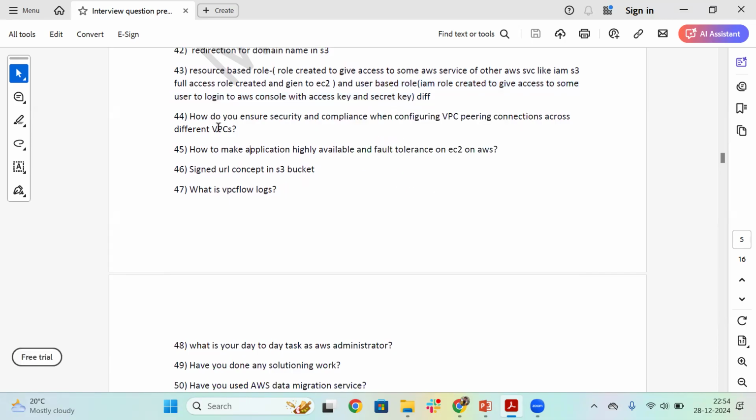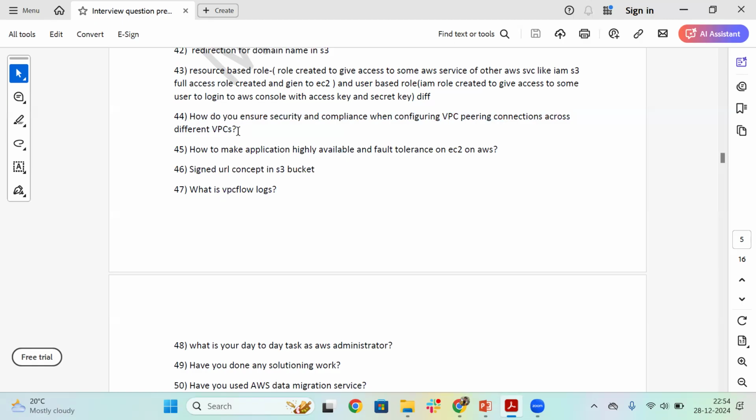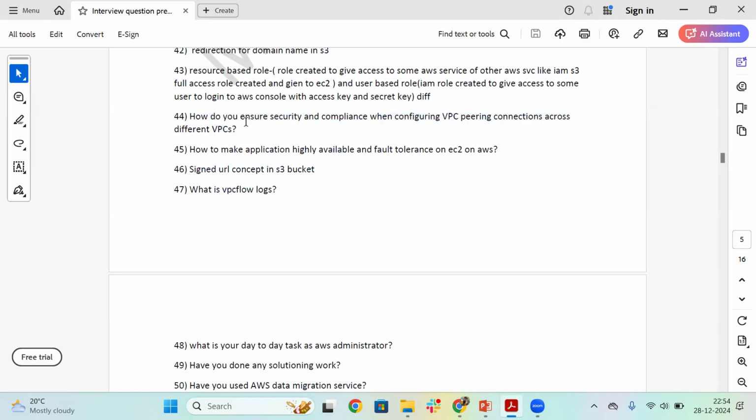Moving to the next question, how do you ensure security and compliance when configuring a VPC peering connection across different VPCs? You can check the route, like how your traffic is being routed, or which kind of CIDR you are giving, whether you have the correct endpoints or not, whether your internet gateway is associated there or not, which kind of permissions you are giving to these VPCs when they will be connecting with each other. So you can have your security layers according to that.